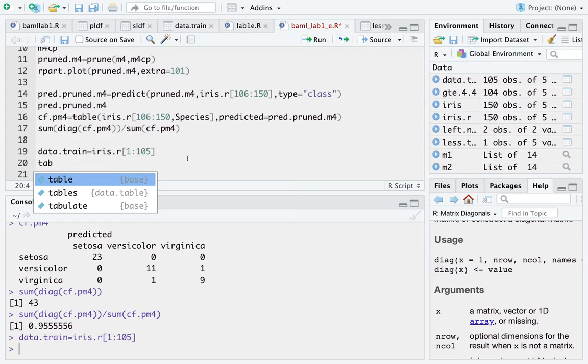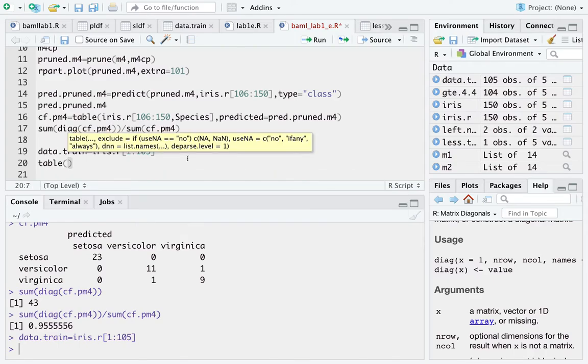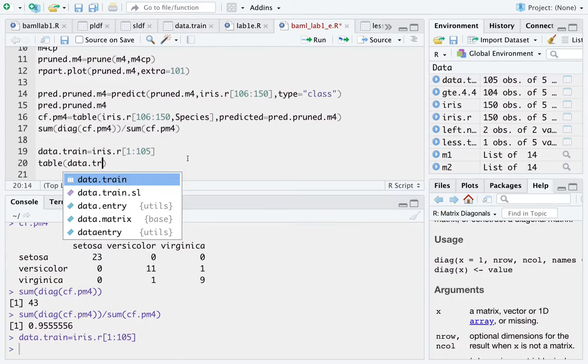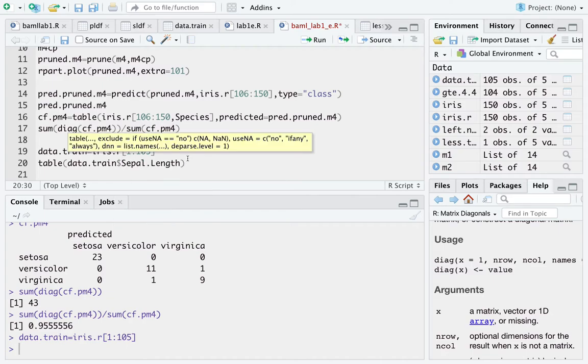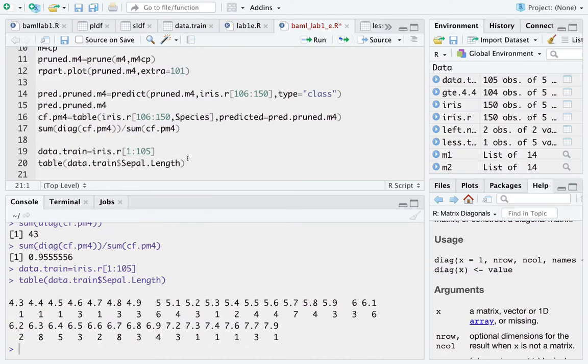The table command, there's several ways to do it. The table command is a nifty way to do it. So if I do data.train $, it gives me a list of all the columns. I'll literally do the first one, which is sepal length. We'll go by this order: sepal length, sepal width, petal width. Bam. I got all my unique values here.